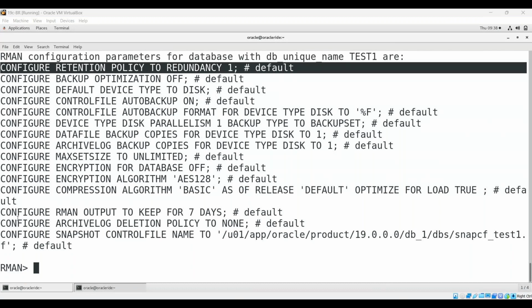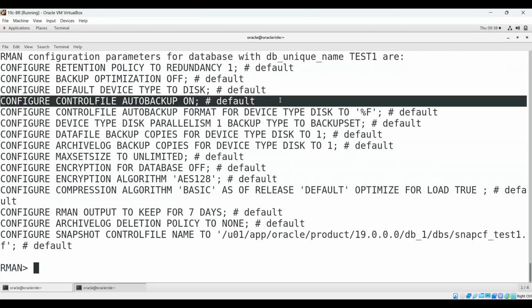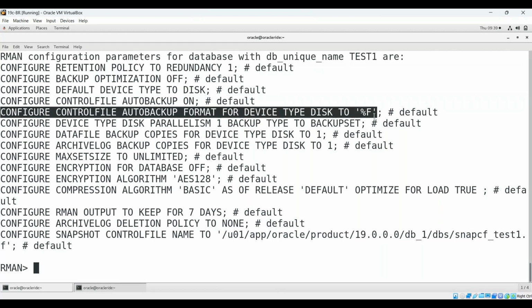And then you are seeing show control file, sorry, auto backup. By default auto backup is on. So it means whenever you are taking a backup of a database, it will back up the control file as well as the SP file. Now the next is your control file backup location. The default location of RMAN backup is the dbs location. So we will see how to change the backup location.